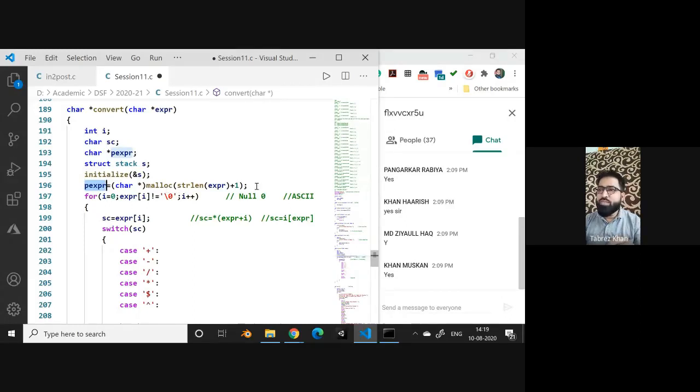So for safe programming here, you can check for the null value. So if PXPR is null, then we cannot proceed because the memory has not been allocated. If PXPR is not null, we can proceed for the remaining part of the code. Okay, so that is for safe coding. I am leaving that up to you.